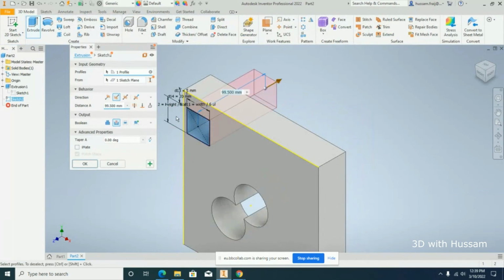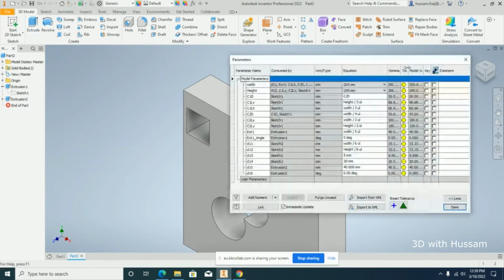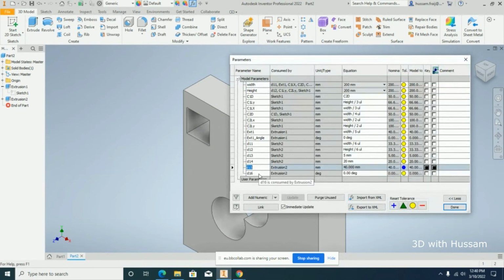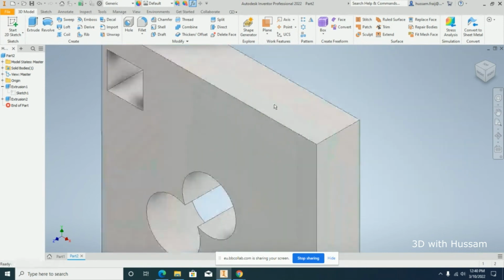Extrude, this one, I can call it extrude distance, extrude 2 equal to 40. Okay, let's keep it like this and keep here. Let's go to fx. You will find here this one, 40, and this one.